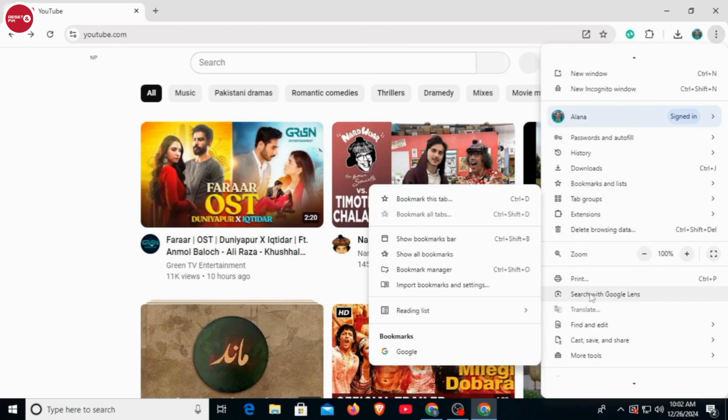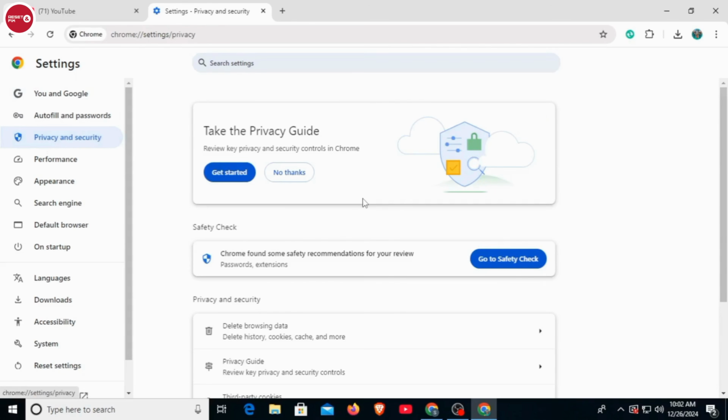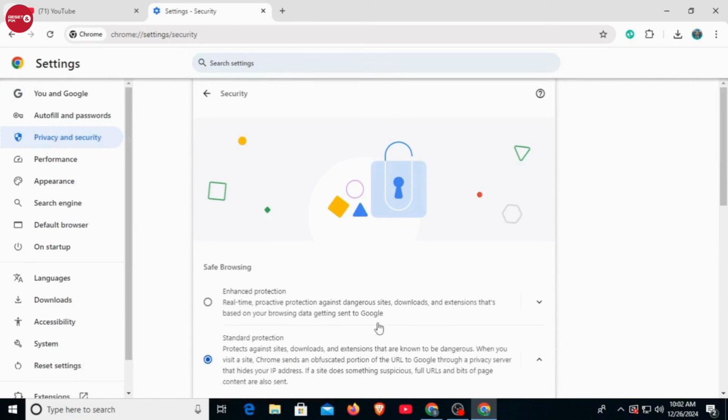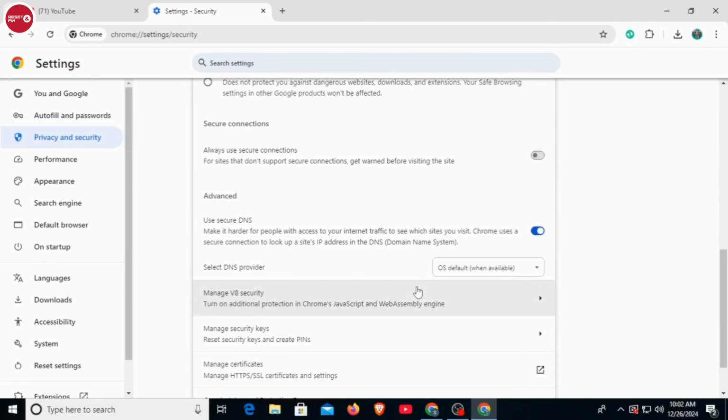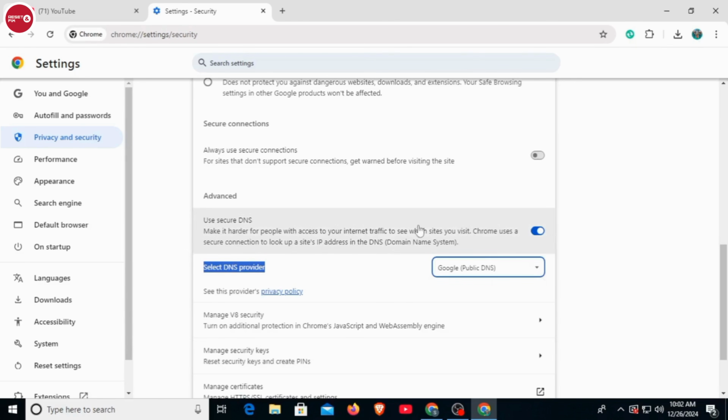From here, select settings. Now, from the left-hand side panel, click on privacy and security. Then scroll down and click on the security option. Here, you will find the option of Use Secure DNS toggled on. Down below, you have the Select DNS Provider option. Click on this drop-down menu, and from here, you want to select the option of Google Public DNS.